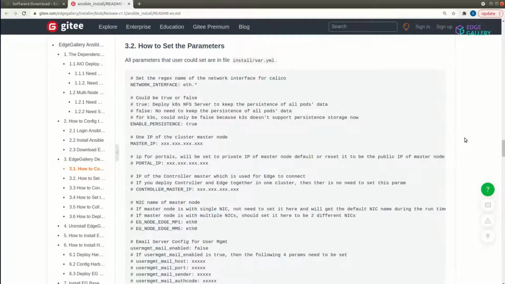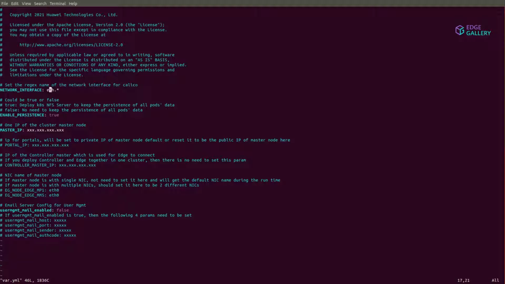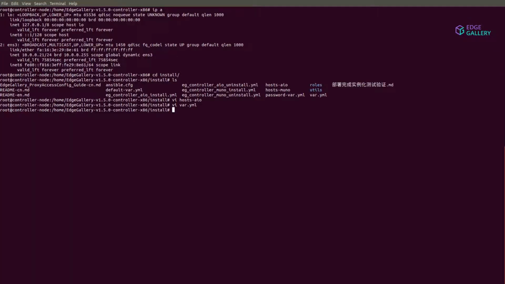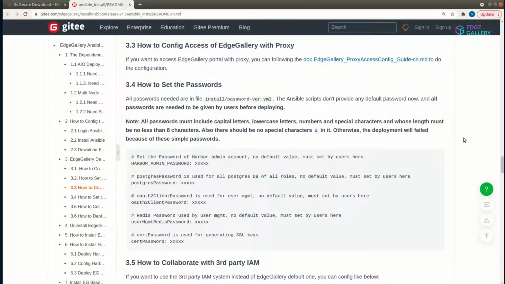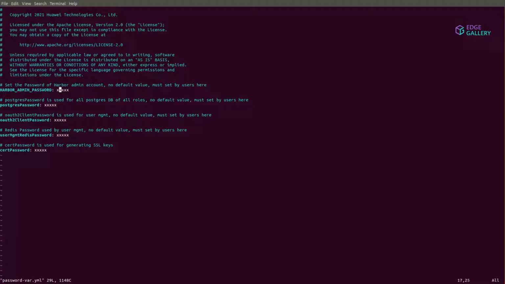All parameters that the user could set are in the file var.yml. Configure network_interface, master_ip, portal_ip on the controller node. All needed passwords are in the file password-var.yml. Each password must meet the mentioned guidelines in the note. The Ansible scripts do not provide any default password now, and all passwords need to be given by users before deploying.